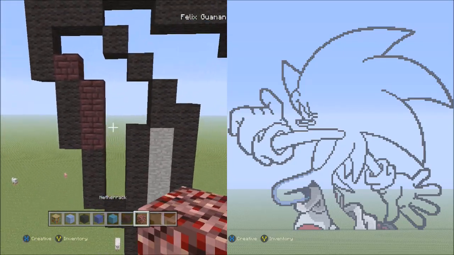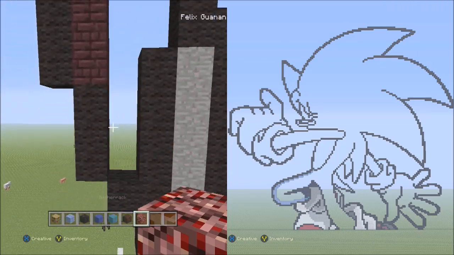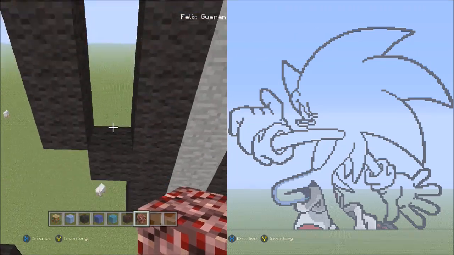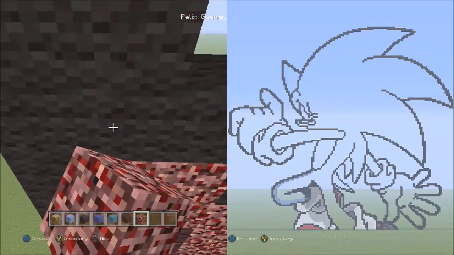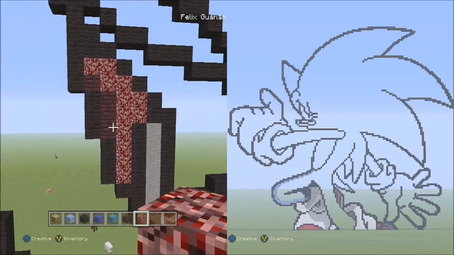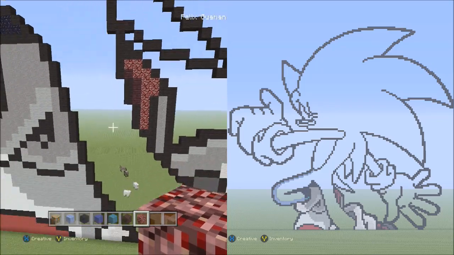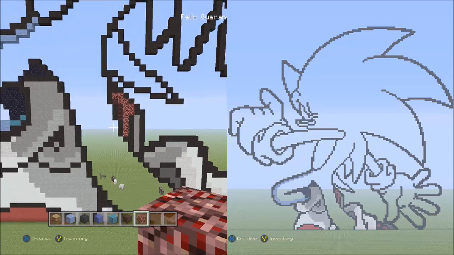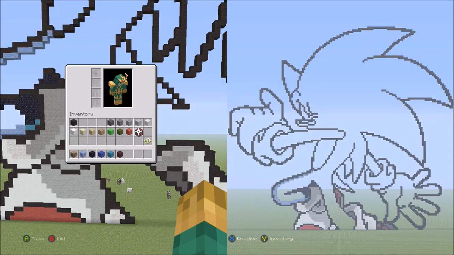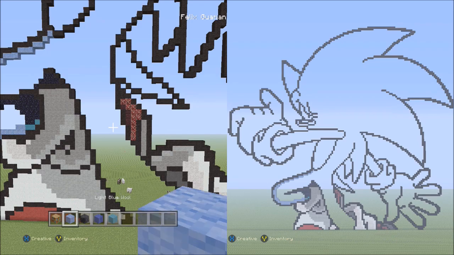Now switch over to the nether rack. Now with the nether rack, you're going to be filling in the remaining empty space here with the nether rack. So fill this in. So it looks like that. As you can see from distance and from the second screen, it is part of Sonic's shoe, which is part of this one, not that one. So now we can go ahead and put these blocks away and continue with the blue.